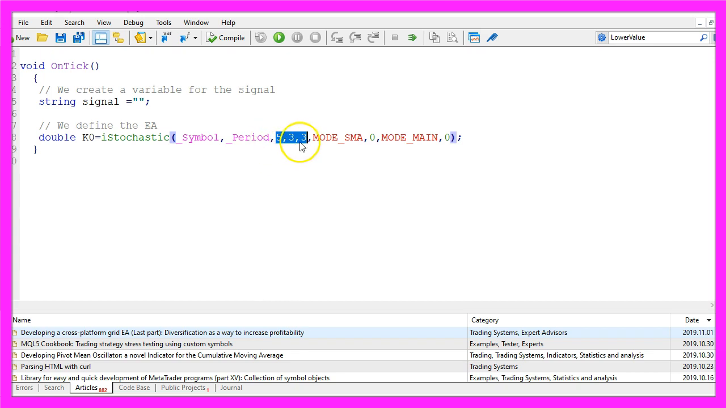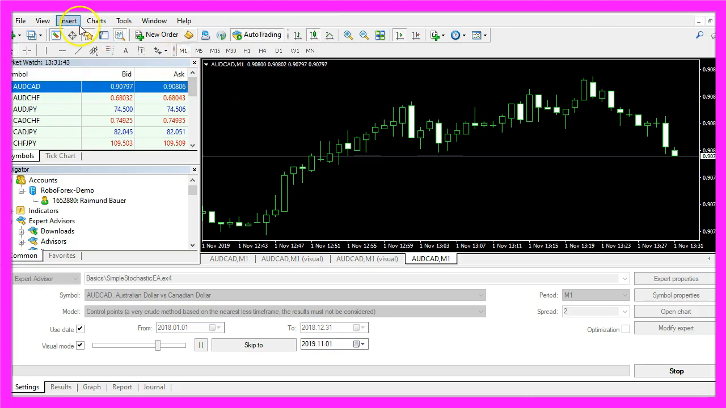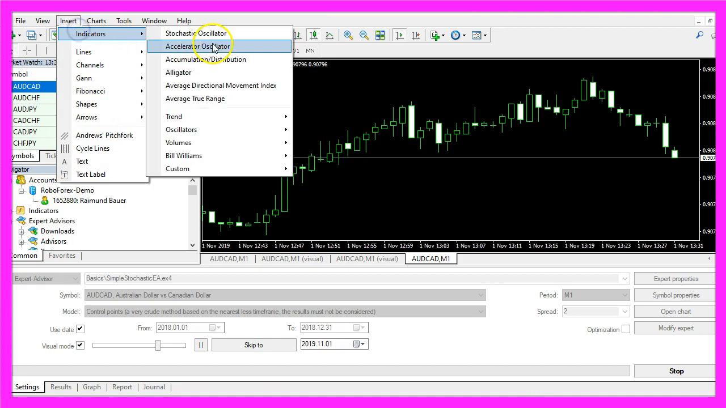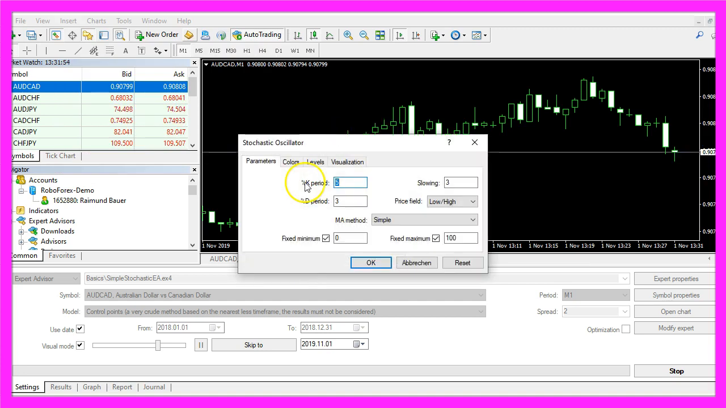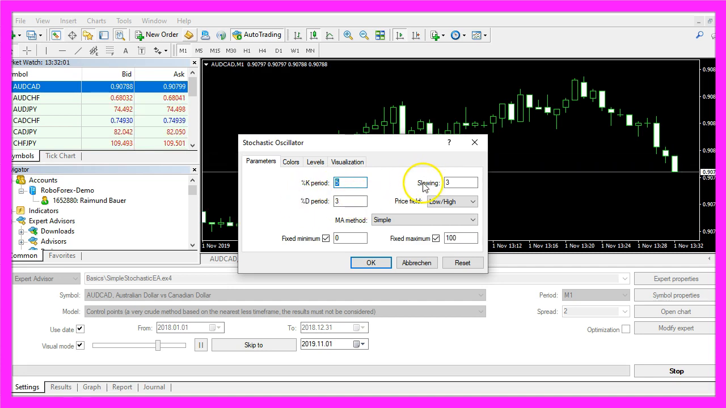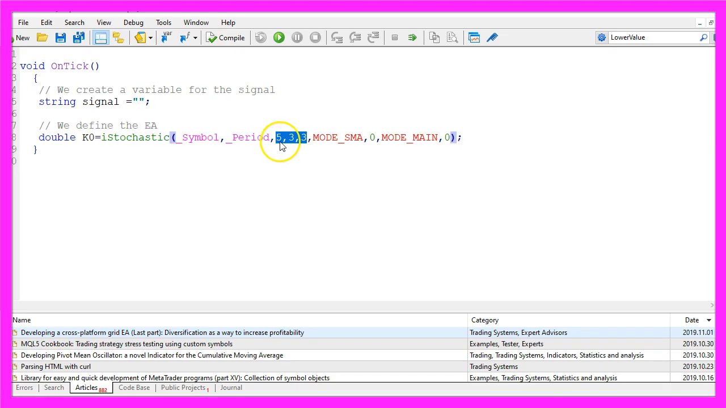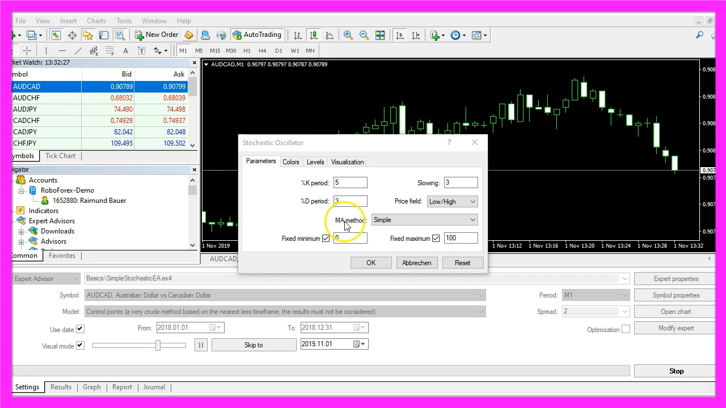And the next three values here is what you see if you click on Insert, Indicators, Oscillators, Stochastic Oscillator. We see we have a K period with a value of 5, a D period with a value of 3, and the slowing value is also 3, and that's exactly what we are using here. The next parameter, MODE_SMA, stands for the moving average method. This one is simple for simple moving average.